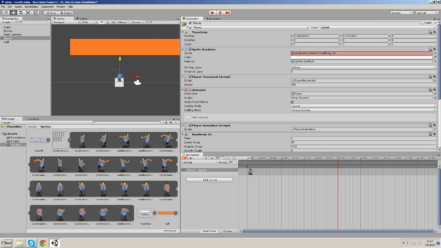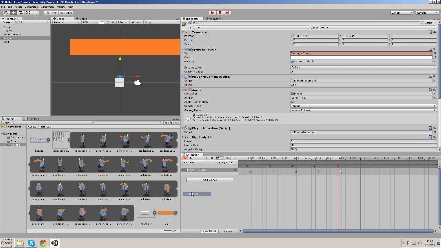Gonna start with this frame. Then we're gonna go to this one. Continued by this one. And then this one. And finally the first one again. So it continues in a loop.